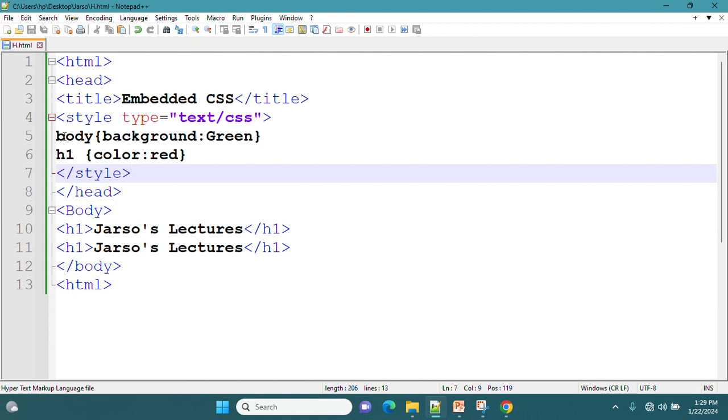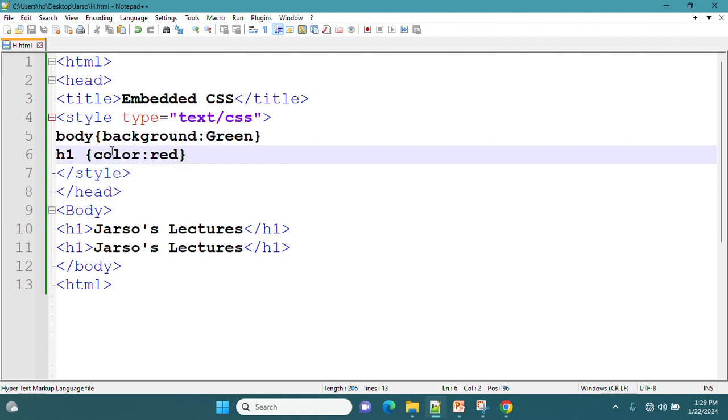Now here I have defined header one color red. Now for example, as I have discussed in my previous video, if you have more than one declaration, we have to separate them by semicolon. This semicolon is for telling the browser the termination of one declaration.